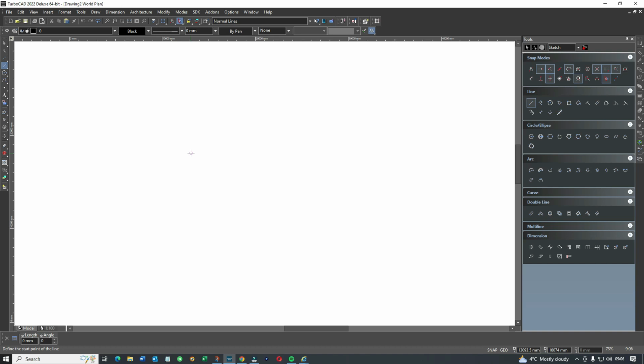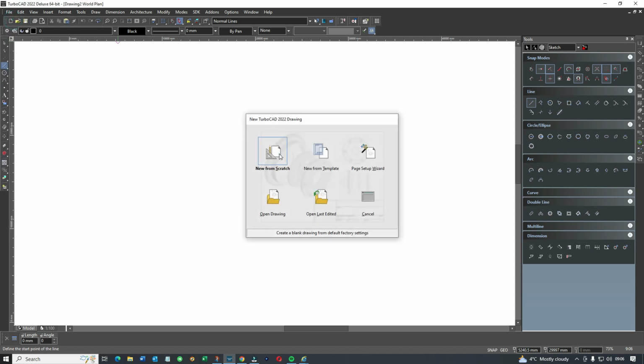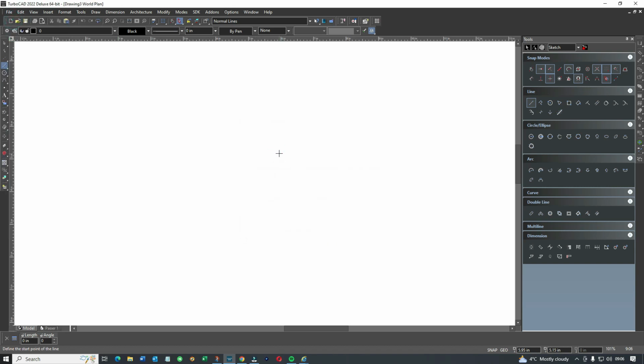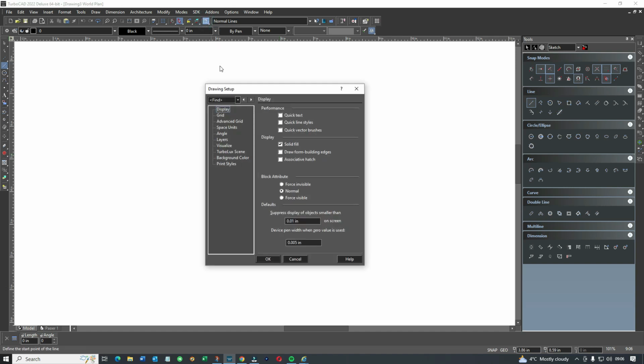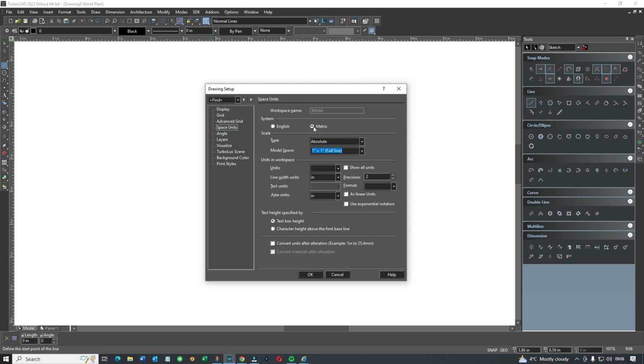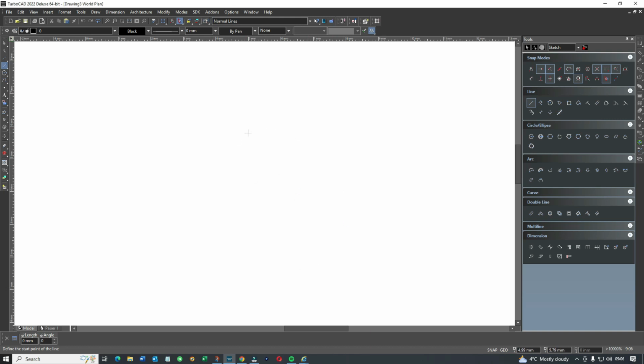So we're going to have a quick summary and we're going to start again, but I'm going to do it just a touch quicker and walk you through it. So here we are. I don't need to delete this just yet, but here we go. We're going to go new from scratch. We go here, we're looking at drawing setup, space units, change it to metric, change the scale to 1 to 100. Now your model space is set up in metric 1 to 100.